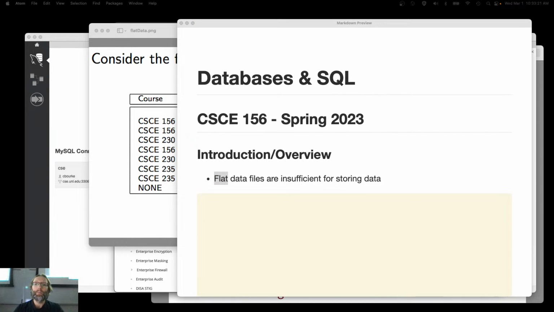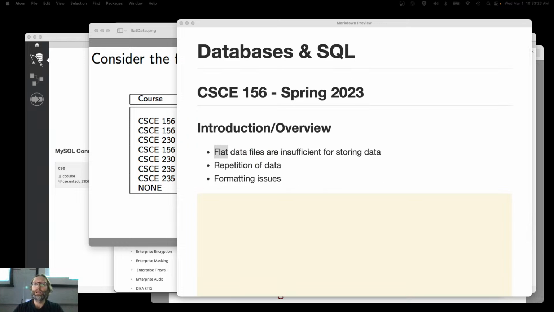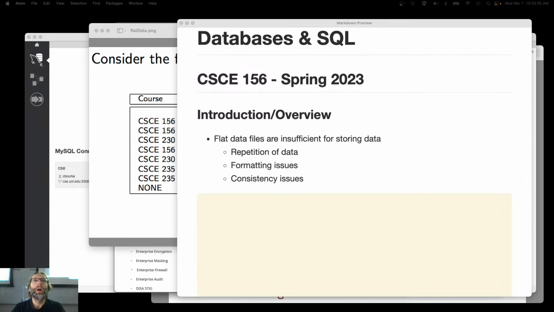There is repetition of data. There are formatting issues. Is it a last name, first name? You shouldn't even be doing that. First name, last name, those are 2 different things, probably 2 different columns. We have consistency issues: in one instance, certain data was represented in one way, and in another instance, it was represented a different way. This leads to data anomalies.